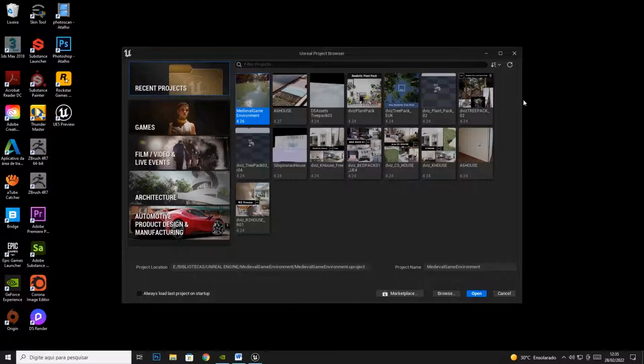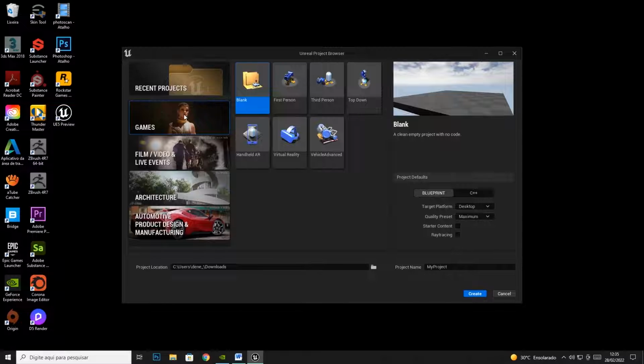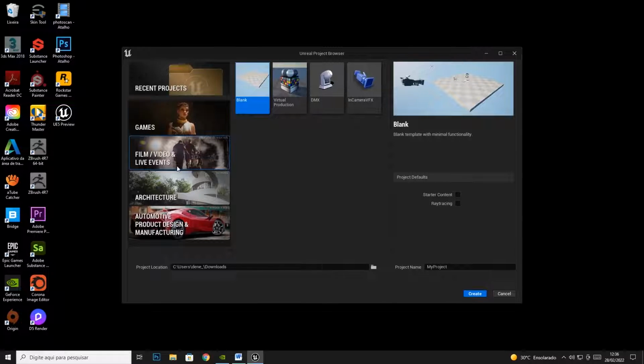This is the homepage of Unreal Engine 4. Here in recent projects, obviously you will have your projects that you're working on. You can open them here. The second one is where you're going to create your project. You can create a game or your ArcVis project. Films, you're going to create videos, films, live events. They are templates and things already pre-configured depending on the type of project you're going to develop.